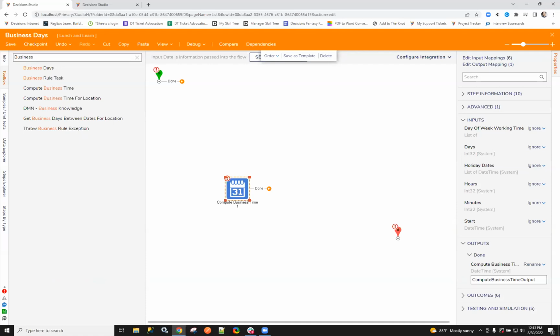This validation needs to be done in Decisions version 6. The business steps, the locations, and the holidays do exist in Decisions version 6. So all of that can be done in Decisions version 6.